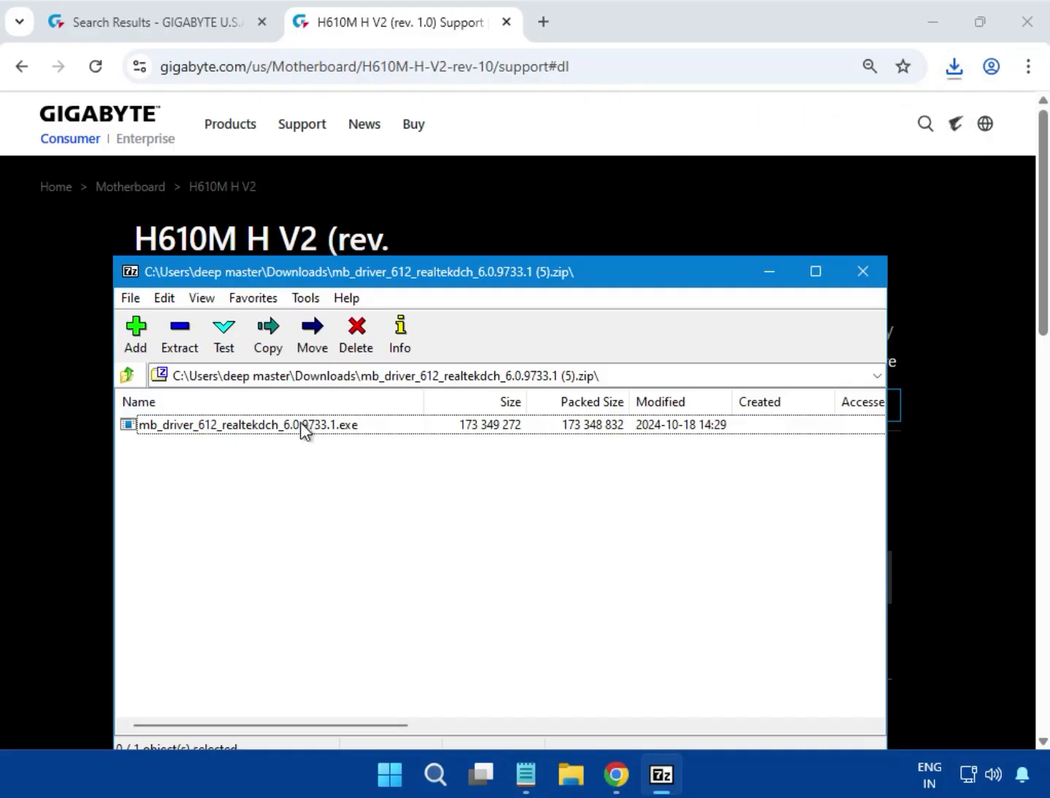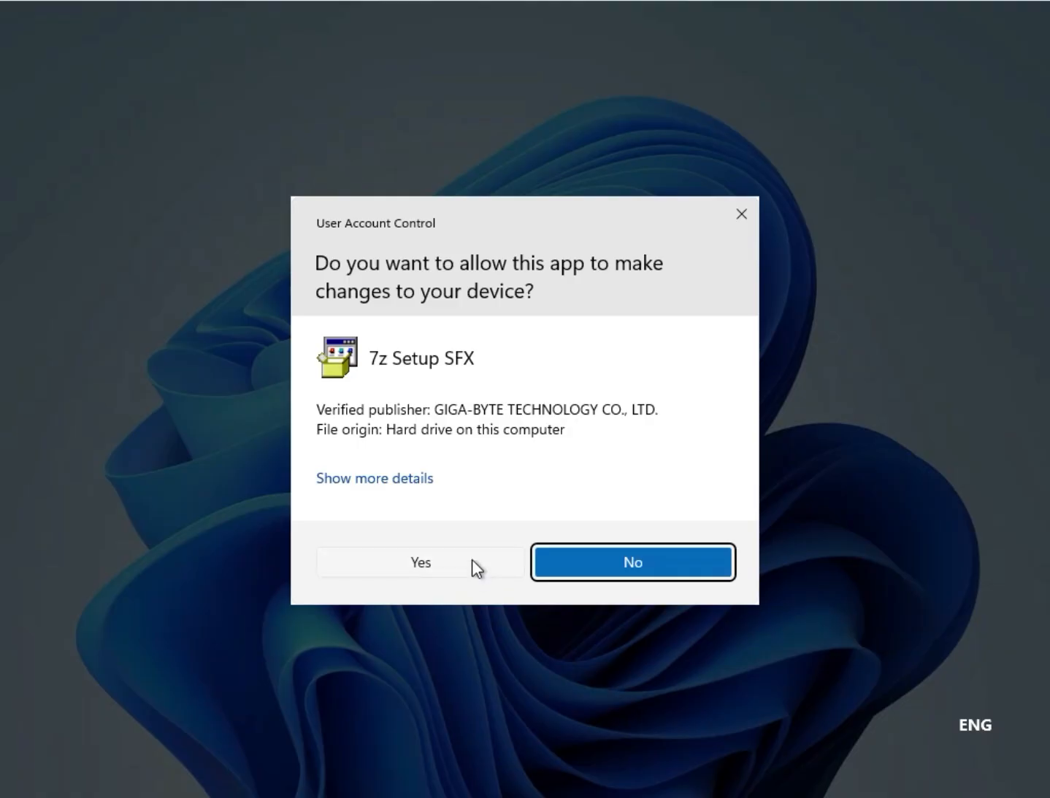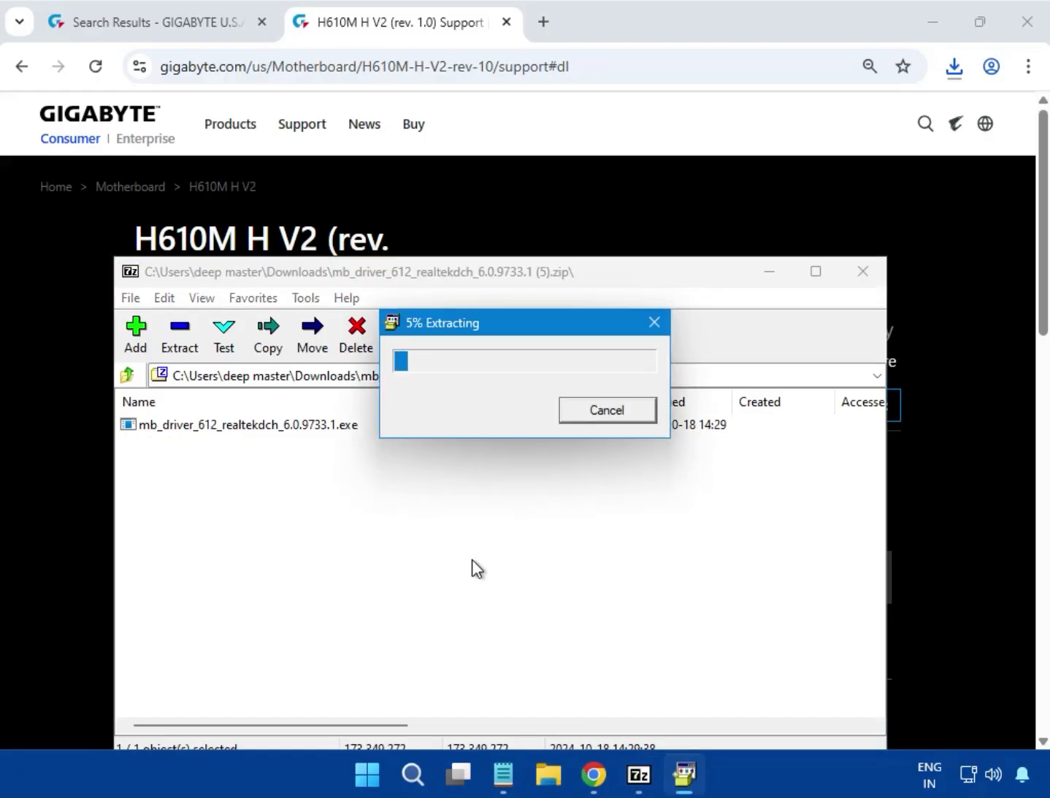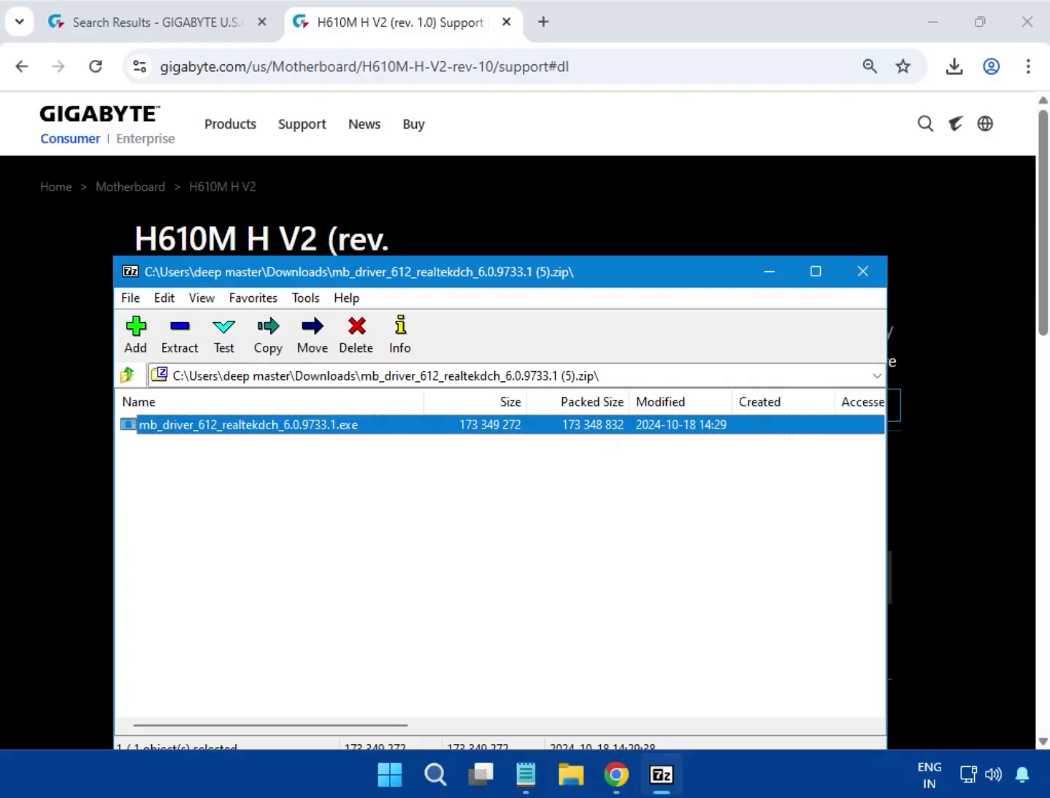Then double click the exe. Then click on yes. Now this is installing. So wait a few seconds. It will close mid-installation. So it closed automatically, which means this is installed. Then close it.